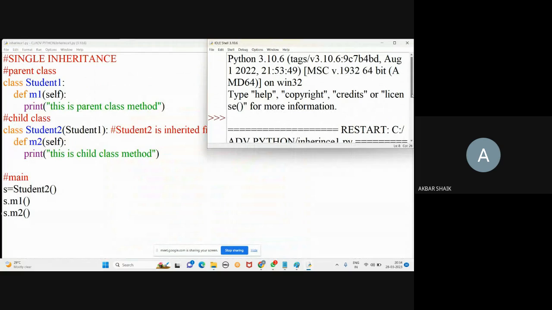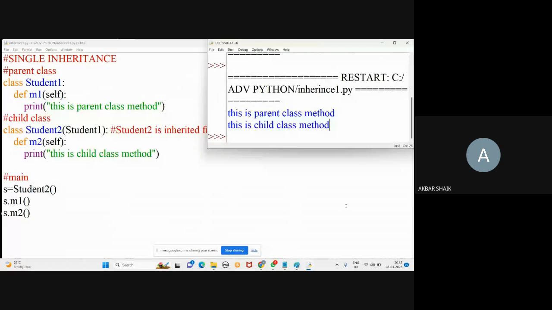The parent class method we defined in student1 class, and the child class method we defined in student2 class. So with this example you can understand that you can access any information of the parent class with the help of your child class object, if you use the concept of inheritance.